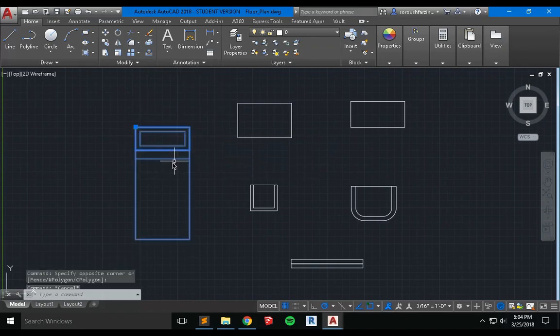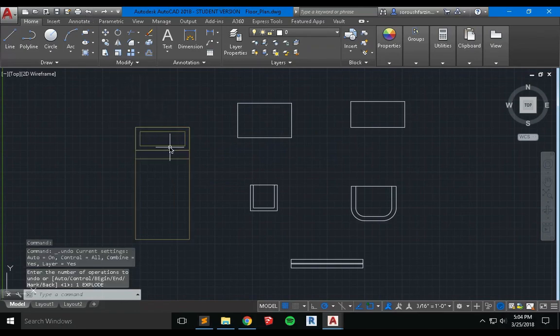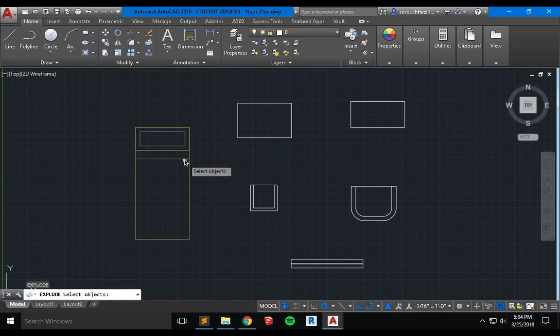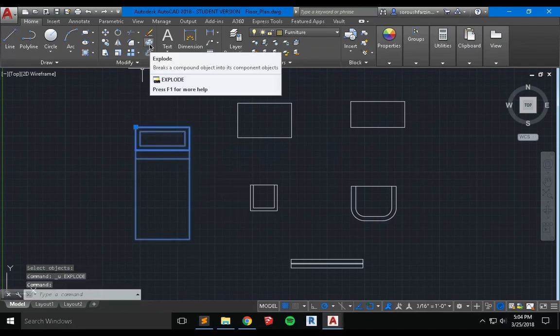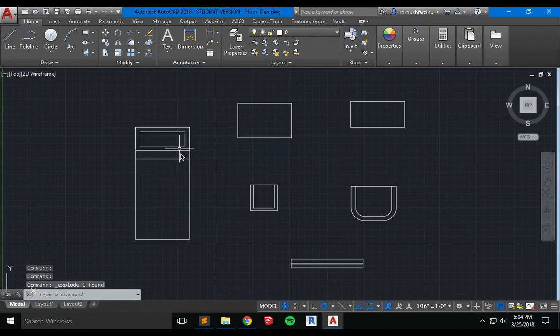Let me just do this one more time. I'm going to explode this. Exploding basically means these objects are no longer understood as a block. So now you see that everything is a separate object. Let me just undo this one more time. So now it's a block. I have two options to explode. One is typing X, which is exploding, and then I select this object and it's going to be exploded. The other way is that I select it and use the Modify tool, Explode, same thing, and it's exploded.